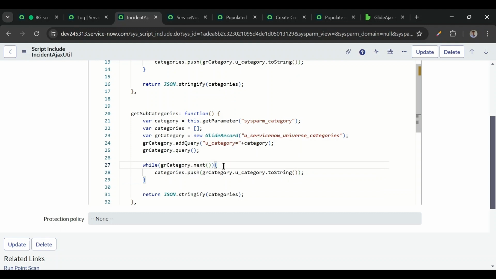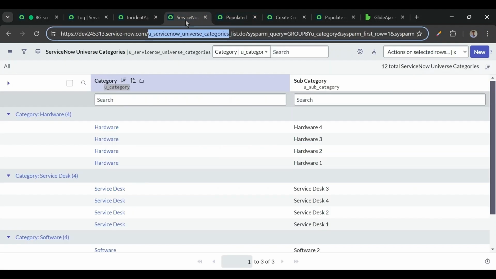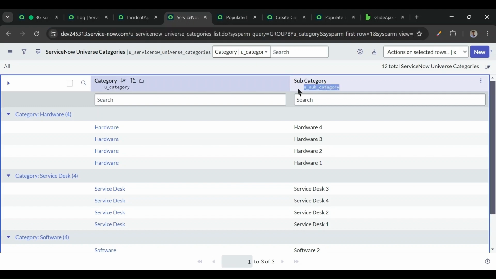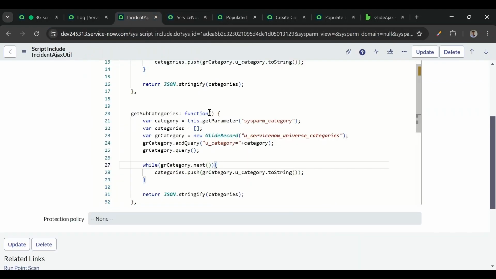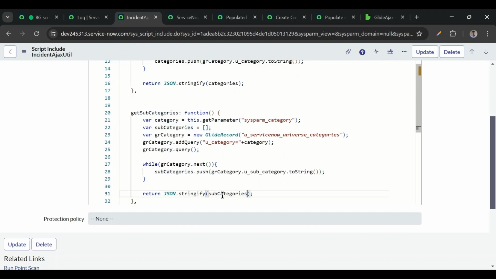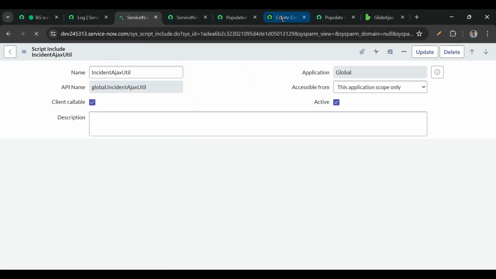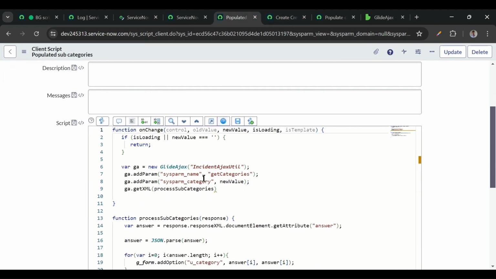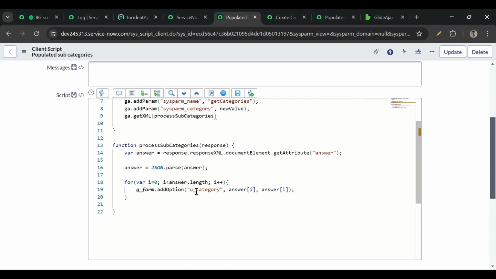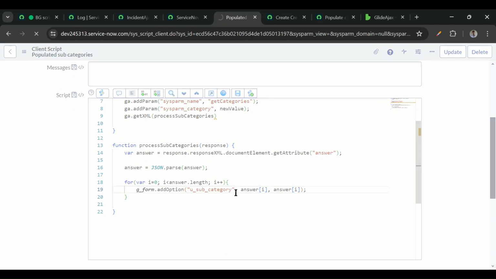Now for that we will add the subcategory, and let me just check the subcategory, u_sub_category. Okay, so we will push subcategory. So I'll just make this subcategories, and we'll return the subcategories here now. Let me just save this. In this script, we have to change u_category to u_subcategory. Let me just save this.